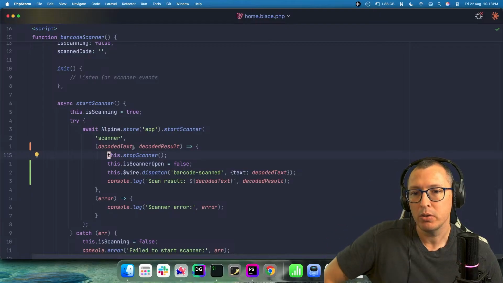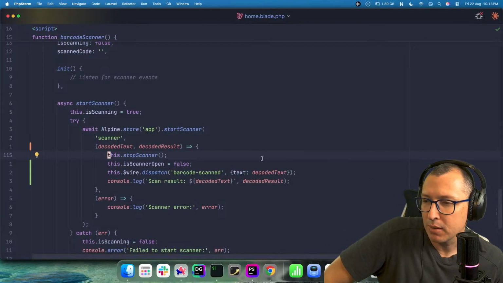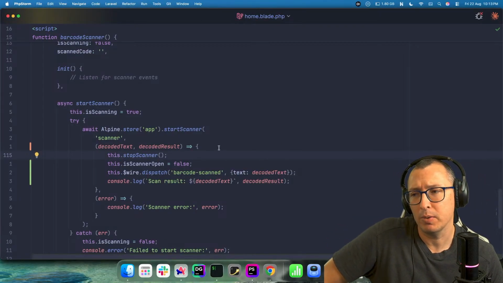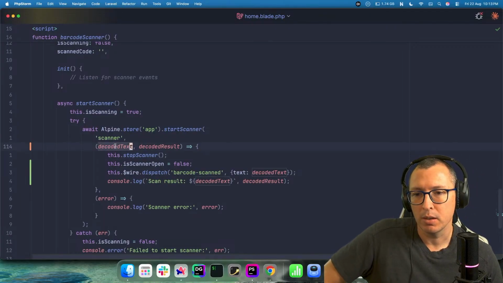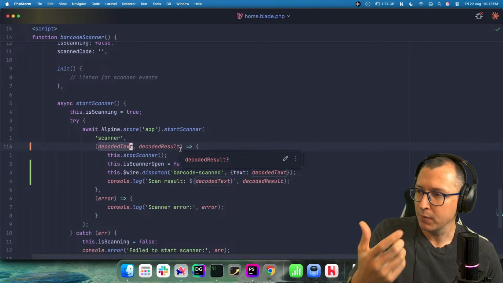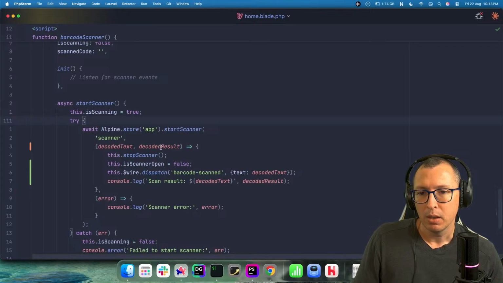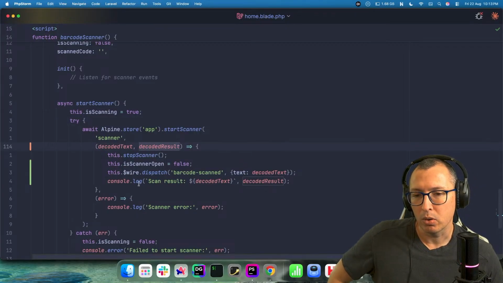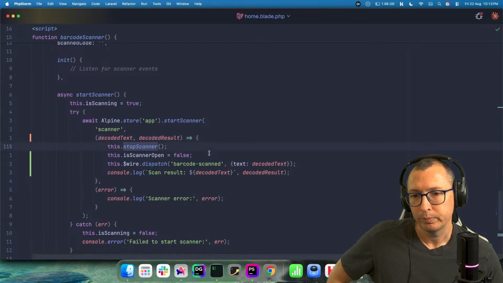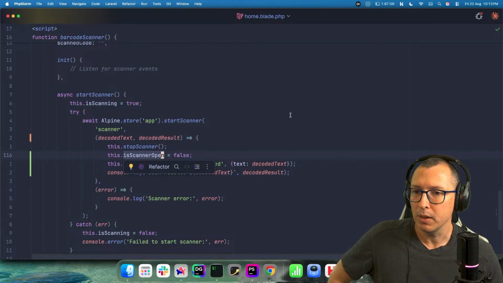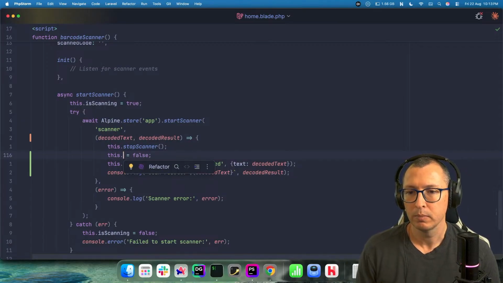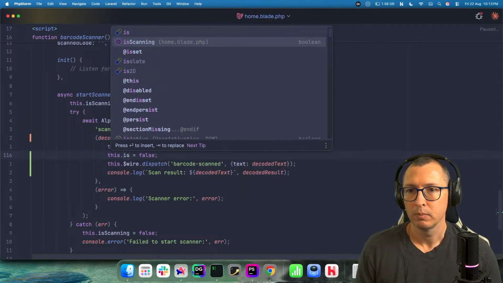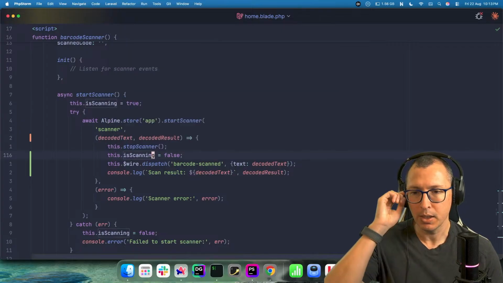So it's actually using two parameters. I don't know if that makes a difference or not, but I'm going to keep it like that for now and then test it without it. Is the decoded text, which is what we get after scanning the barcode. And the decoded result is just an object, all right? I'm going to do a console log to see both. And then we call stop scanner. Set that this, that'll be scanning, set that to false.